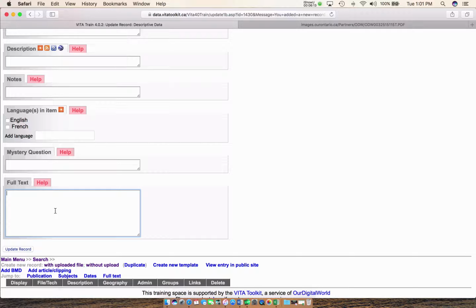So if you have that at your fingertips, so you've already had it transcribed and you can use this full text box, then you don't really need to use the description and notes field. Unless you have extra information that doesn't fit in with the transcription, then you can put it in those fields. Again, the more information you can provide, always the better.